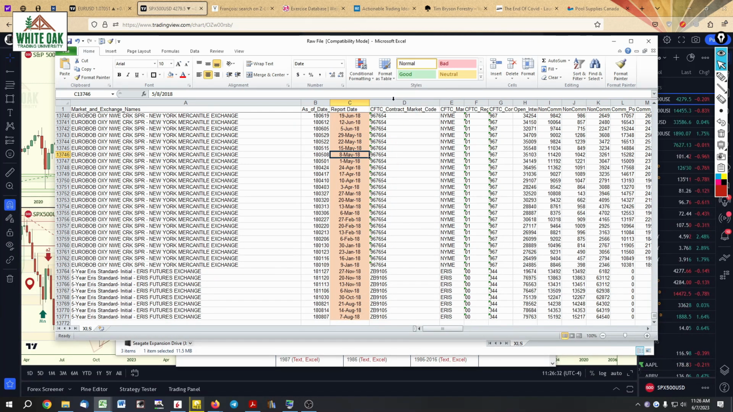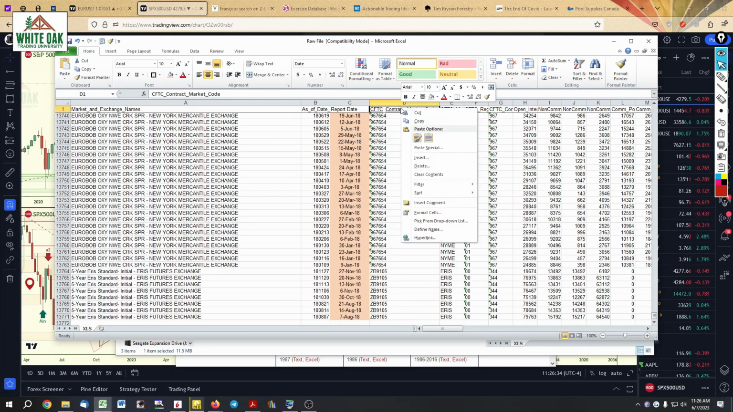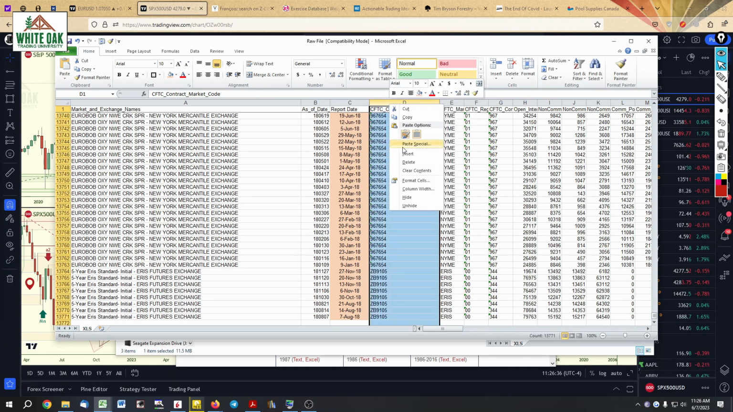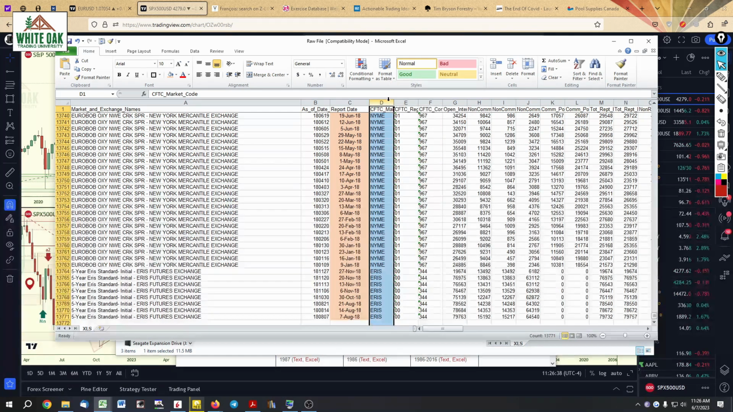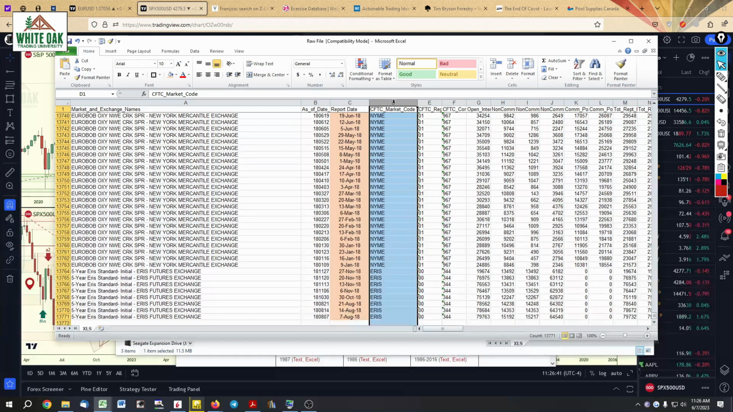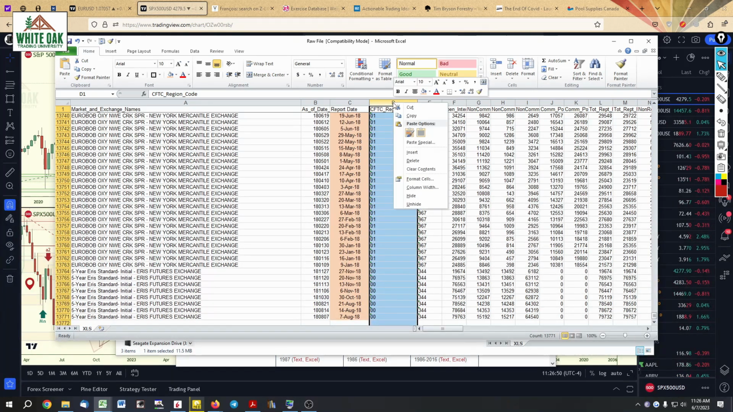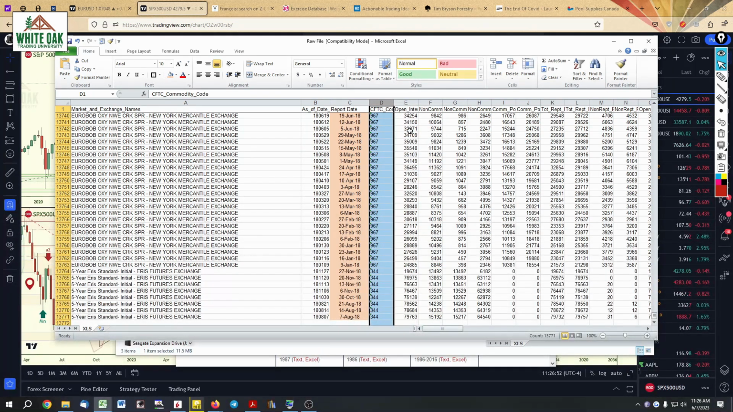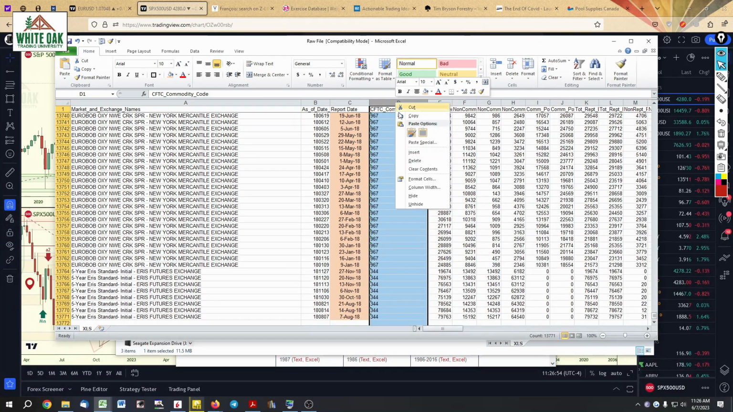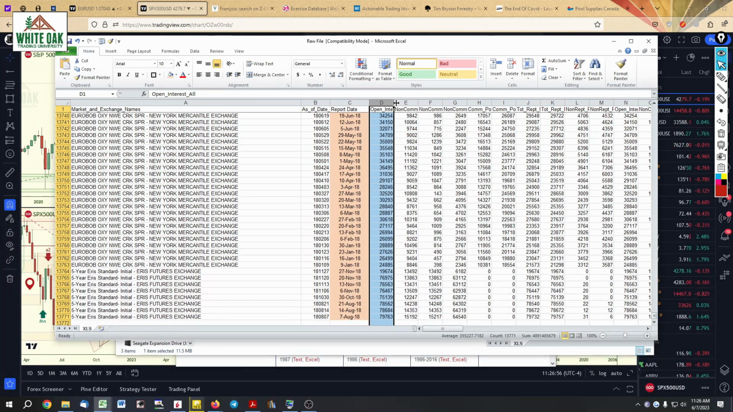Now, if you look at the other headers next to it, contract market code, you don't need that. So just delete it. Market code, delete it. Next one, region code, delete it. Commodity code, delete it. Open interest, I don't use it, but you could leave it there.